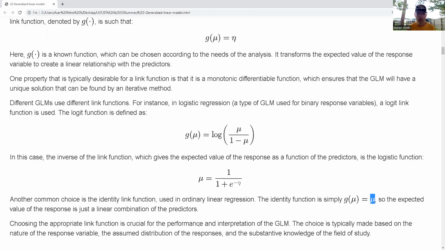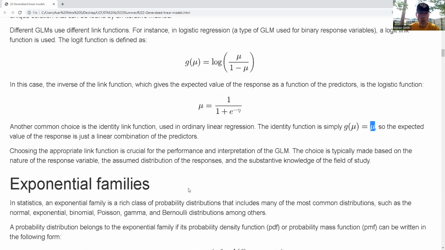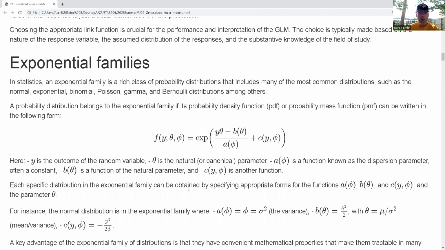Choosing the appropriate link function is critical for the performance and interpretation of our GLM. The choice is typically made based on the nature of the response variable, the assumed distribution of the responses, and knowledge of what we're working on. All right, so now let's go back to exponential families. Exponential families are a rich class of probability distributions that include almost all of the common distributions that we work with.